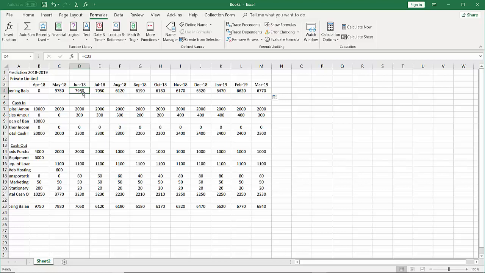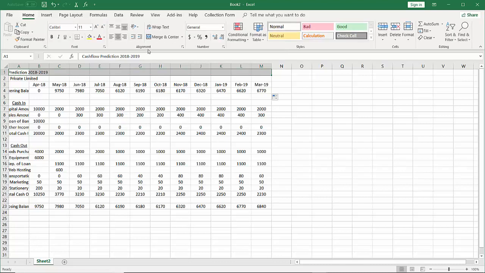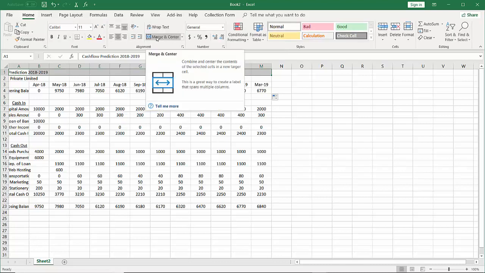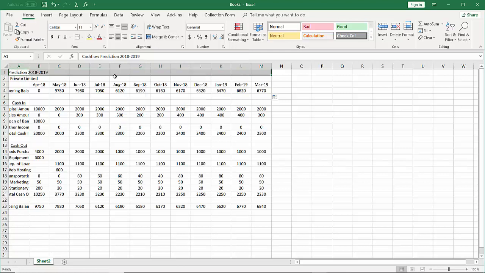Now there are some other problems that we need to fix. There are some formatting problems. So first of all, we are going to fix our title. So we are going to select these cells up to M, means up to column M. Then we are going to go to our home tab. Then under alignment group, we are going to click on merge and center. And what will it do? It will actually merge these cells together and will make a longer cell, and the content of this cell will be in the center. So click on it.